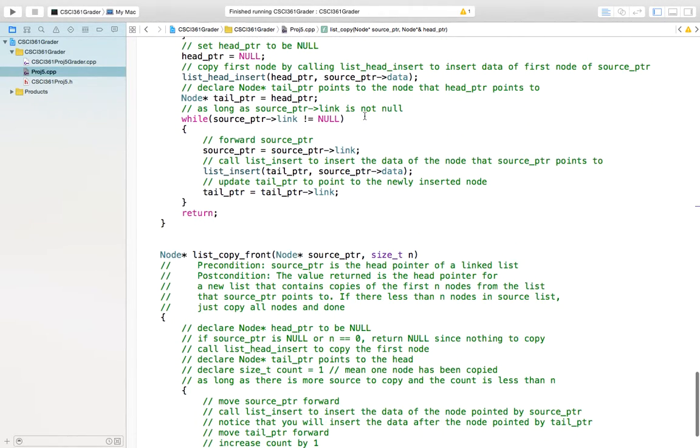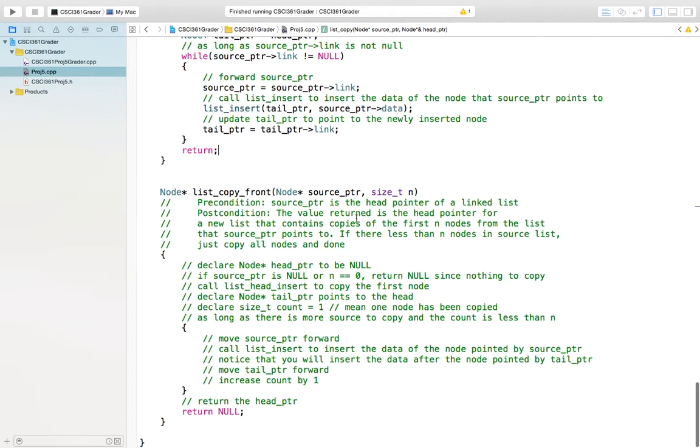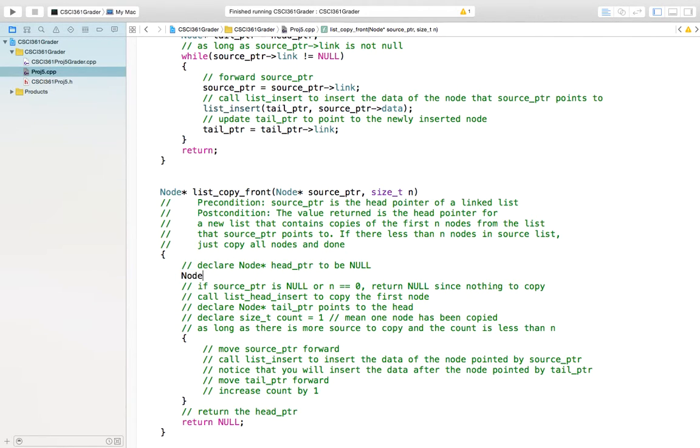Okay, so let's see list copy front. So what does this do? If you read the precondition, source PTR is the head pointer of a linked list. Post condition: the value returned is the head pointer for a new list that contains copies of the first n nodes from the list that the source PTR pointed to. So if there are less than n nodes in the source list, just copy all nodes and done. So first I declare a node pointer, head PTR, and initialize it to null.